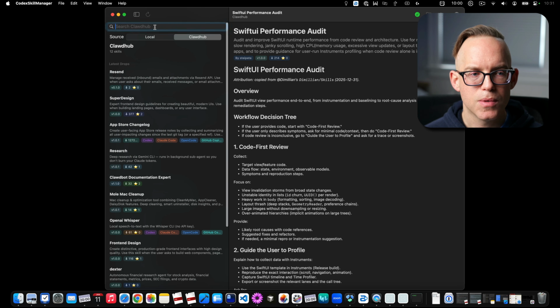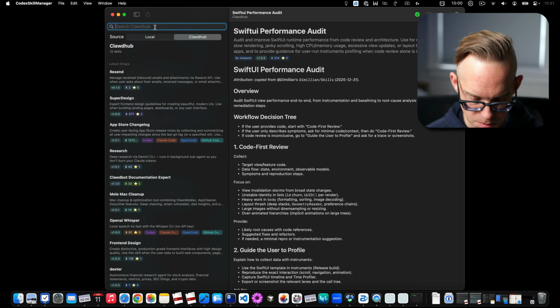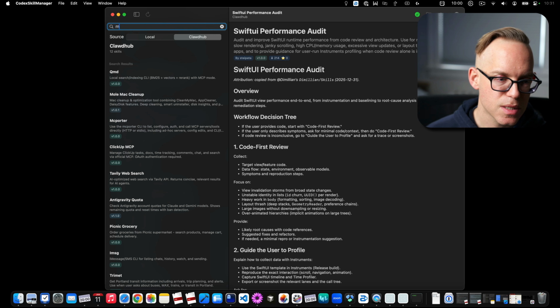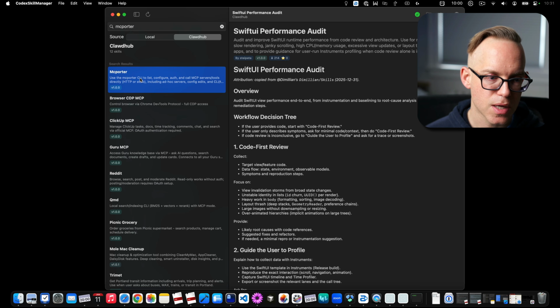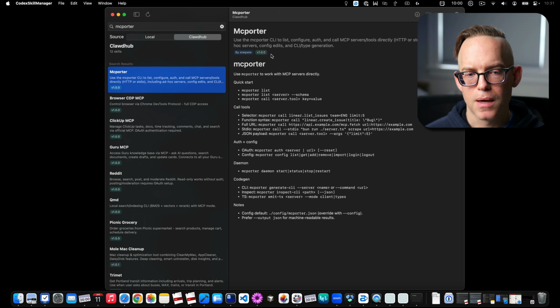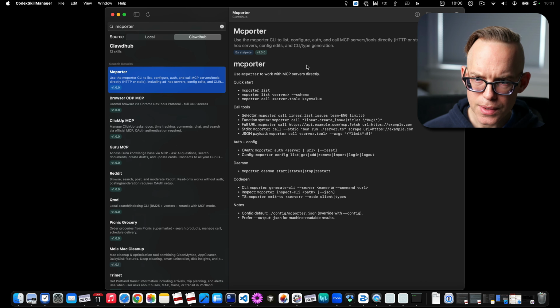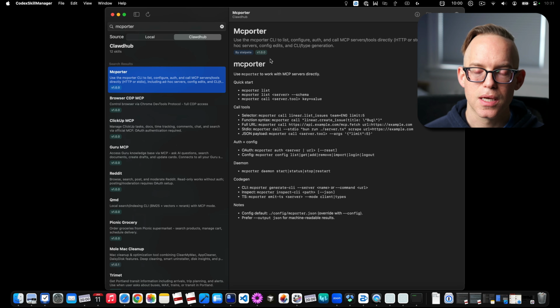And you can just start typing in here. So I'm just going to start typing M to see what we get for search results. So we've got MC Porter. I might want to use that. So that looks like a great one to grab. This is, again, also from Peter Steinberger, and this is a tool that allows you to turn MCP servers into a CLI interface. So that's really cool.